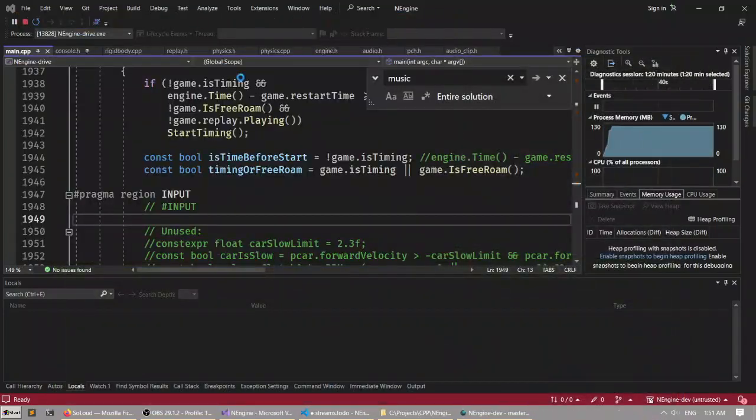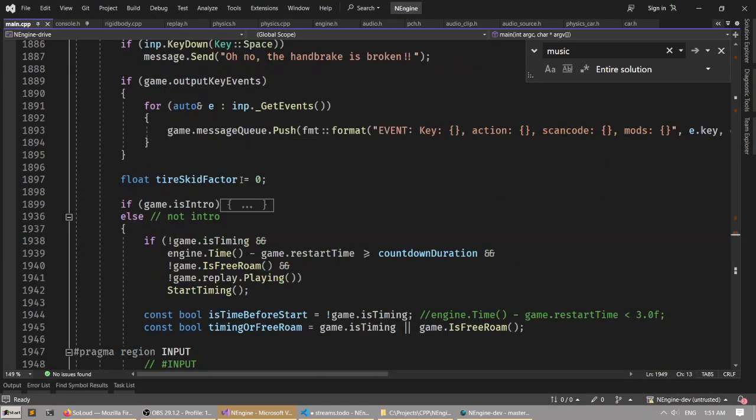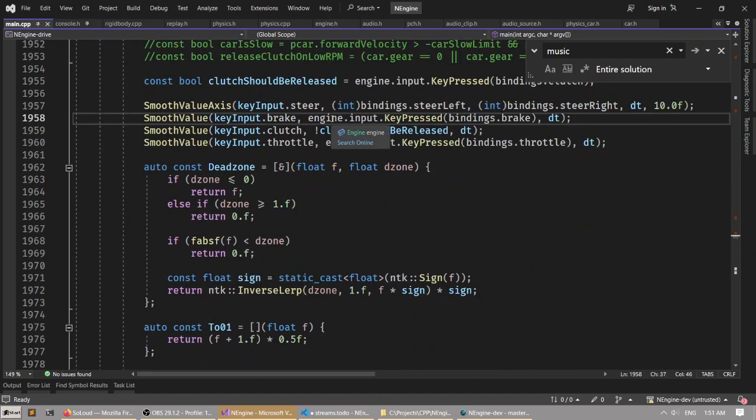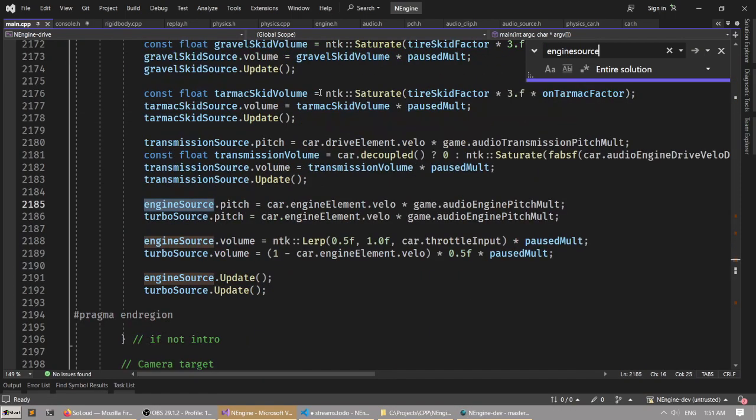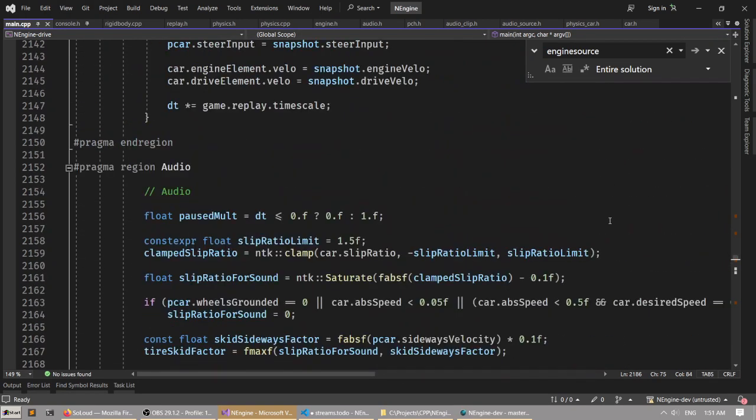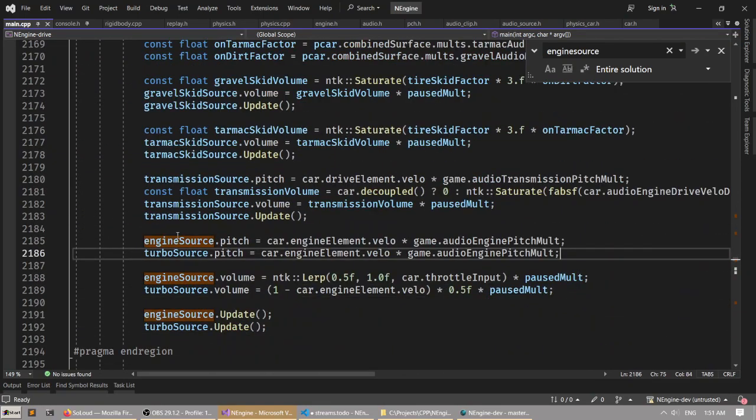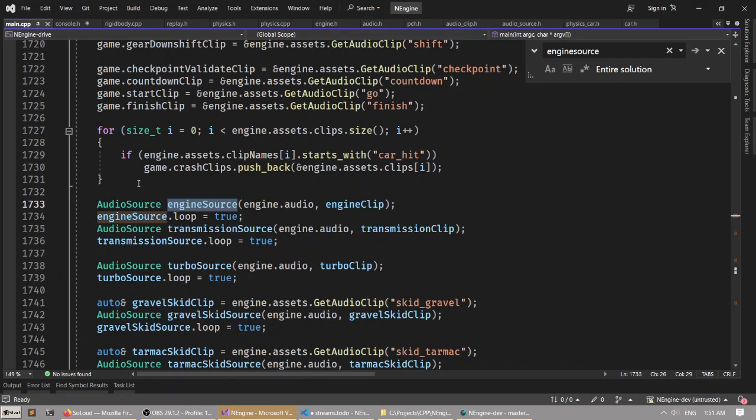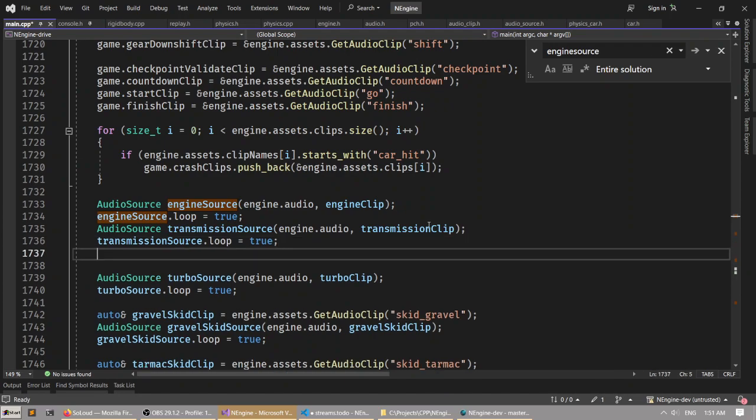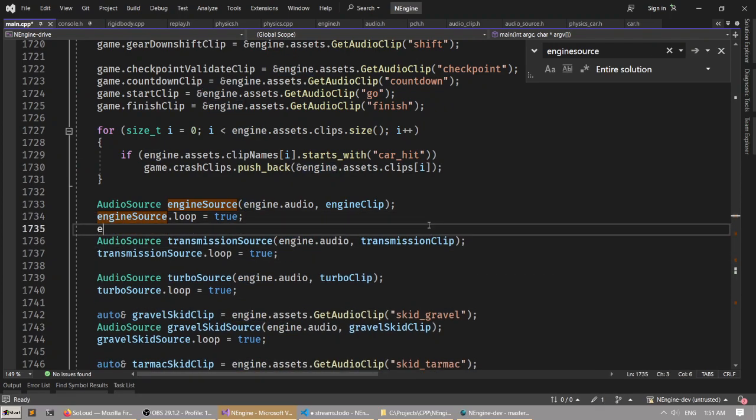So yeah, this is good, but I need to set the engine source. I need to set these. Where am I actually creating them? I do need to set the minimum distance to them. Okay, so engine source min distance is, let's do 10.